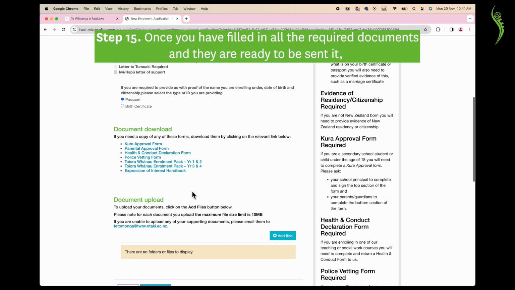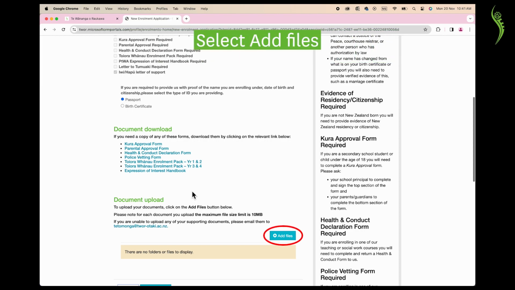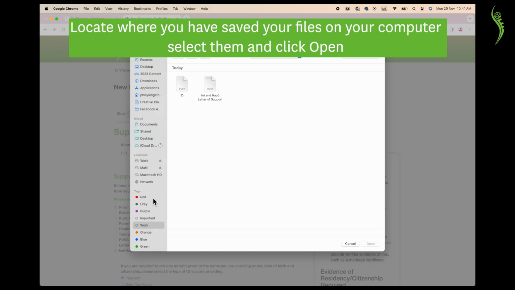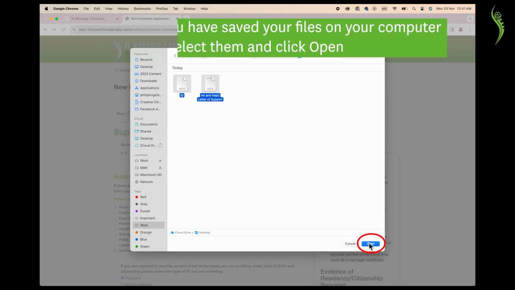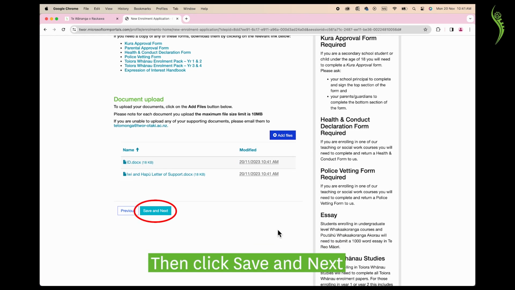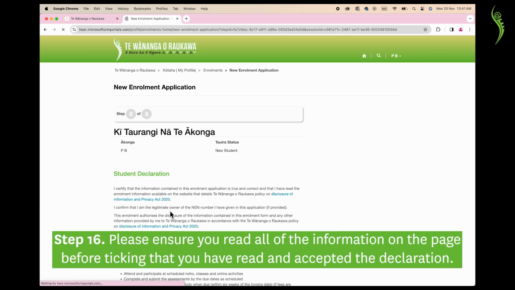Step 15. Once you have filled in all the required documents and they are ready to be sent in, select Add Files and choose Files. Locate where you have saved your files on your computer, select them, click Open, and then click Add Files. Step 16. Please ensure you read all the information on the page before ticking that you have read and accepted the declaration.